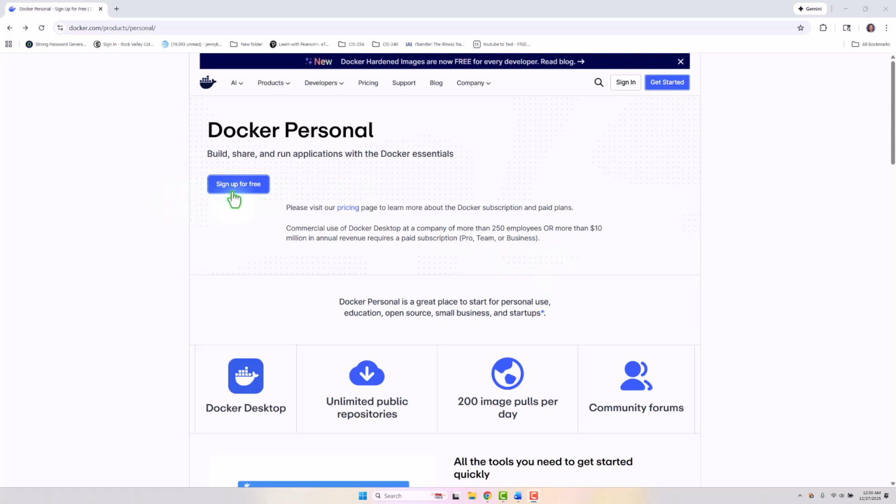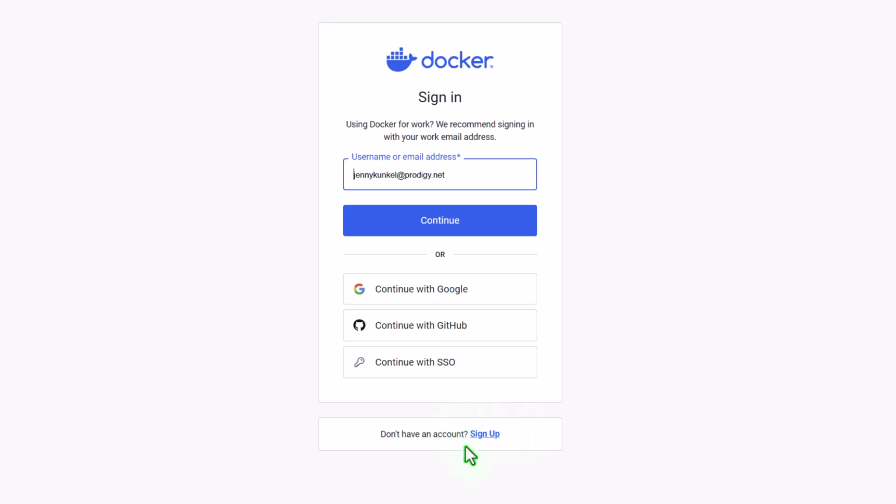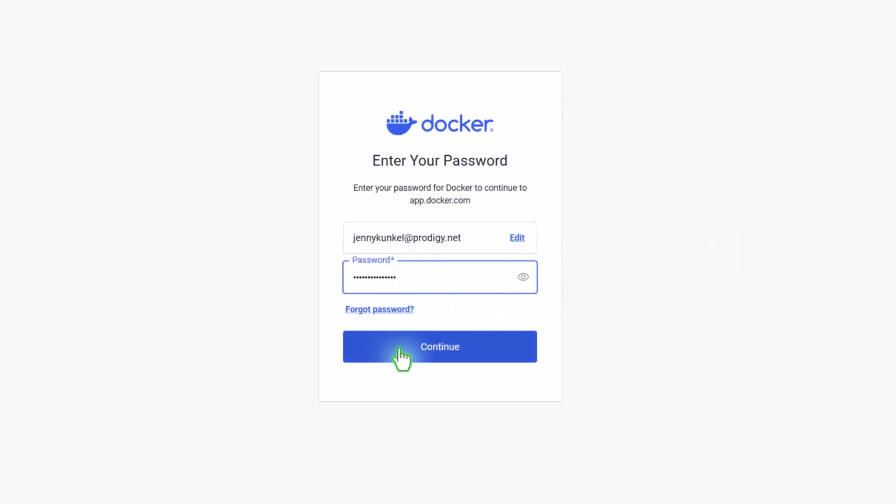I can go ahead and sign up for a new account using the sign up for free, or there is an option under the sign in. We're going to use the sign in option. I'm going to open this in a new tab. Down below, we have the sign up option. This is where you can sign up using your Rock Valley College email account for a Docker account. In my case, I already have a Docker account, so I'm going to go ahead and log into my account.